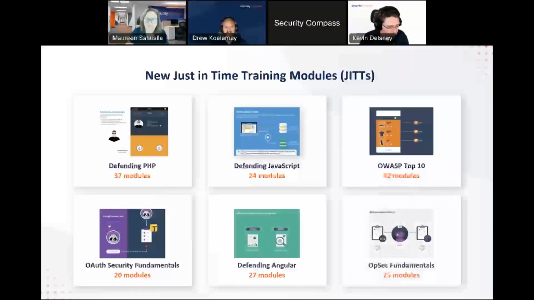All right, and let's talk about the just-in-time training module. So again, this is really about enabling developers, who are not born security experts. They're coming in, they're trying to pull these tasks, and they can be like, what's going on? I need some additional context.